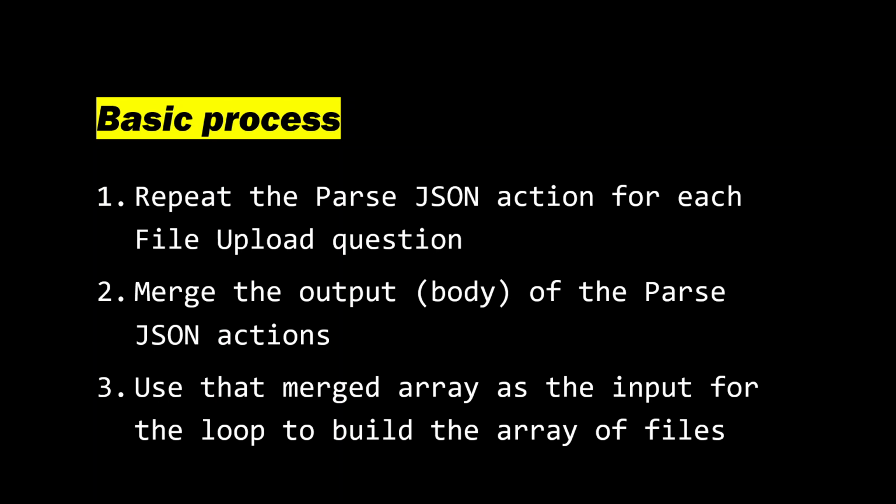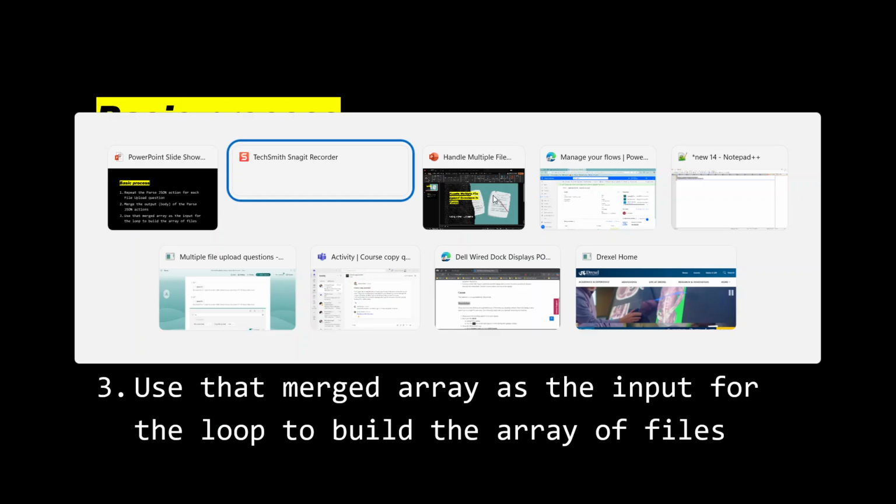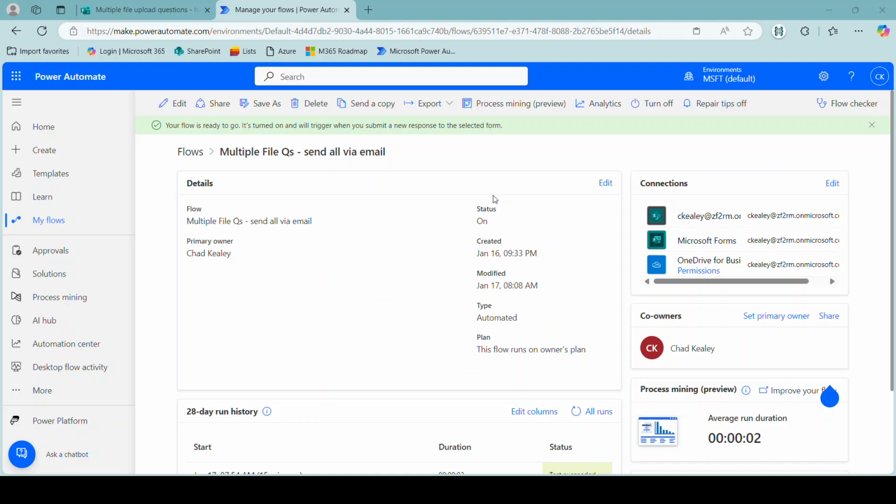So for every one of those questions you parse JSON so you get that into a proper format. Then we'll merge the output of all of those parse JSON actions, because they're all going to look the same. They're going to have the same format, so we can merge them all together into a single array. And then we can use that merged array as the input for the loop where we build the array of files to attach. Sounds simple, but let's jump over to the flow and take a look at it.